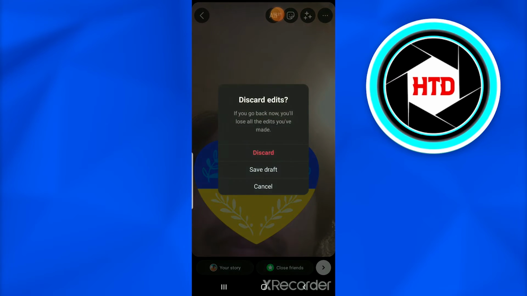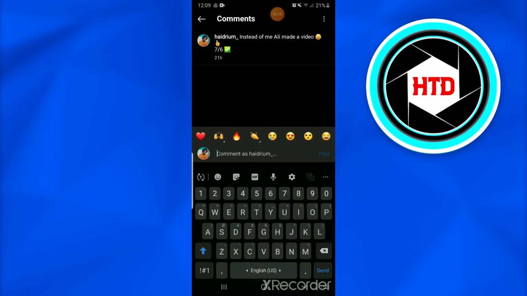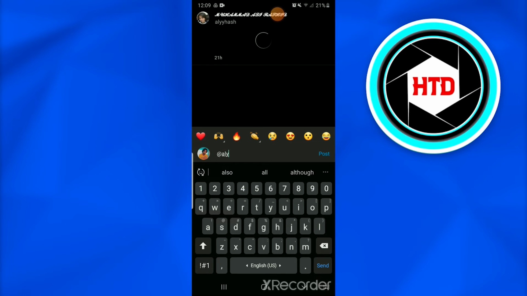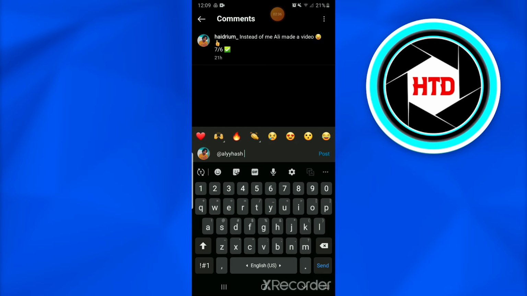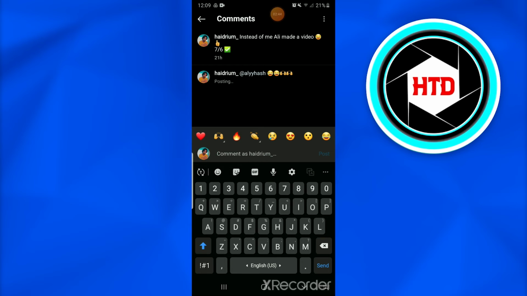And lastly, if you want to tag somebody in the comments, go into the comment section, write down the @, and write the name of that person in the comment section, and hence the person would be tagged automatically. So this is how to use tags on Instagram in posts, stories, captions, and comments.